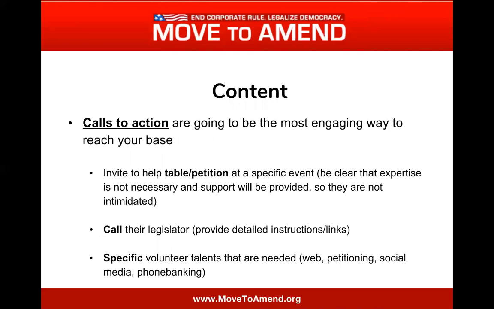So calls to action are going to be the most engaging way to reach your base. So, letting them know about meetings is fine. Not everybody wants to go to meetings. Some people want to do other things, and so finding other ways to engage them is a really good idea. So inviting them to help table and petition at a specific event is a really, really great idea. We've seen that really result in some new volunteers.